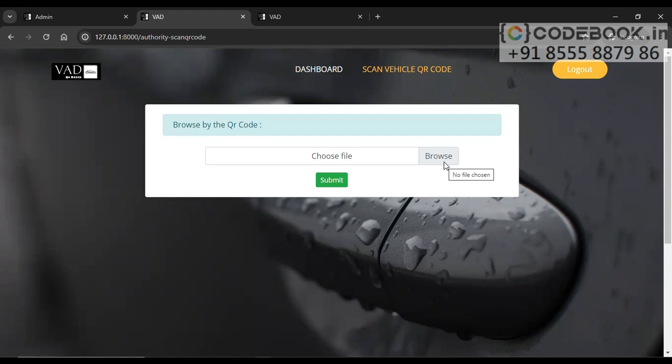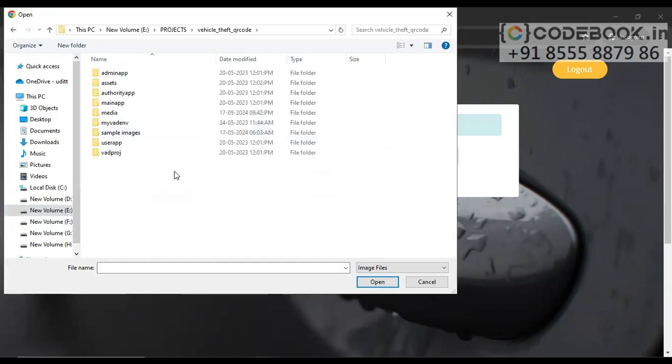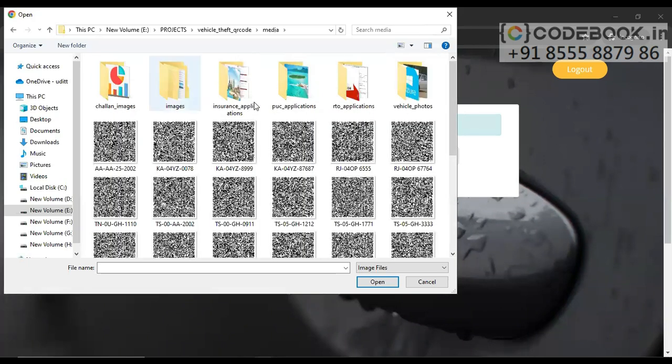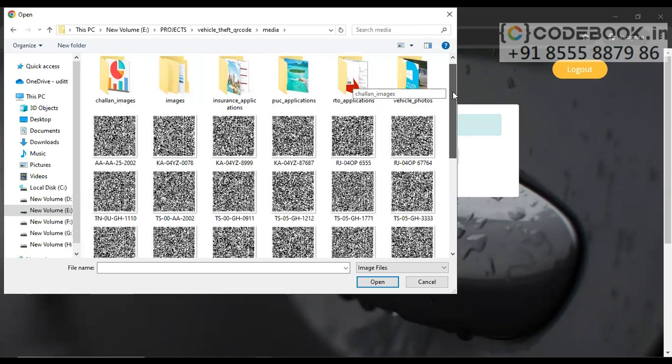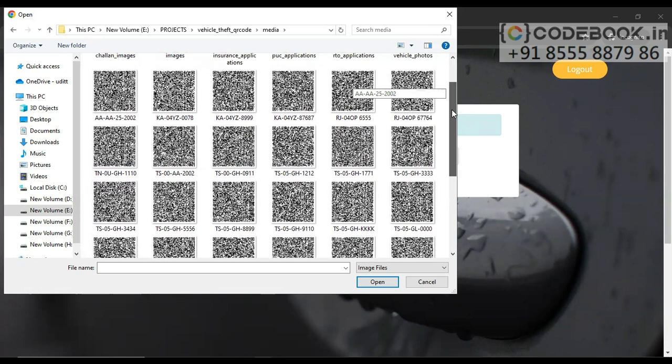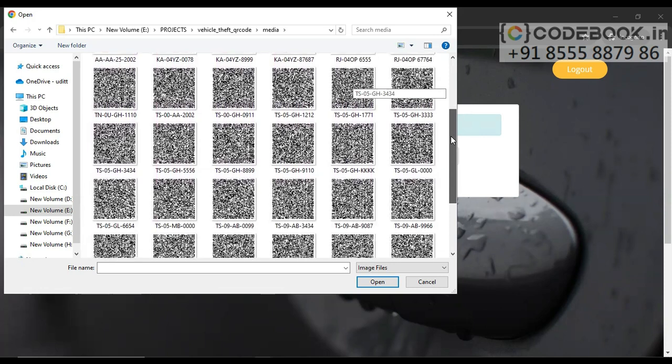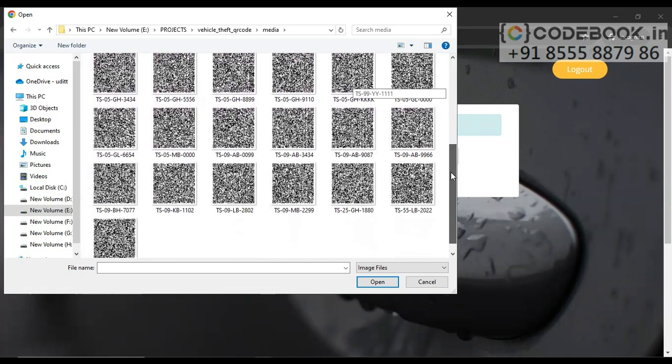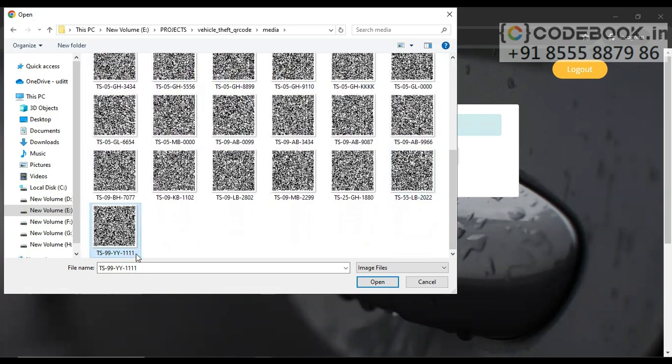whether that vehicle is blocked, or it's of another user, or it has any kind of challan or not. Let me browse the QR code here. In our project folder, if you go to media, you will find all the QR codes that are generated. And the QR code which our vehicle just now has, where is that? Yeah, here it is. Okay, 1111. Let's open this.